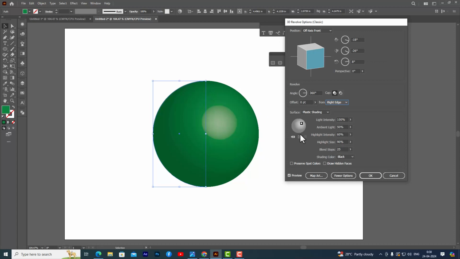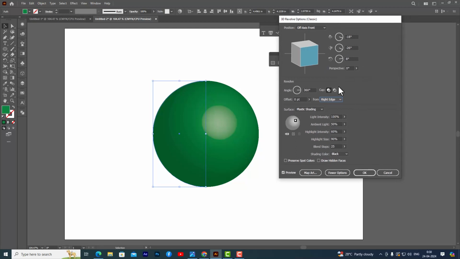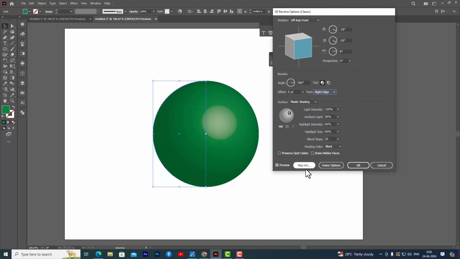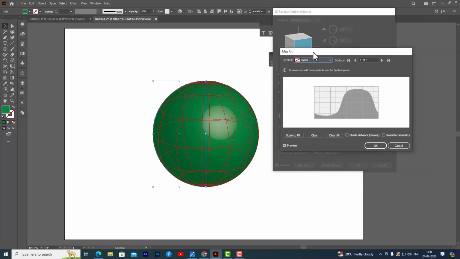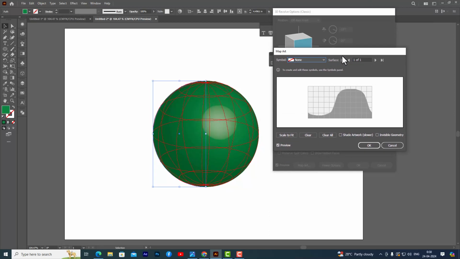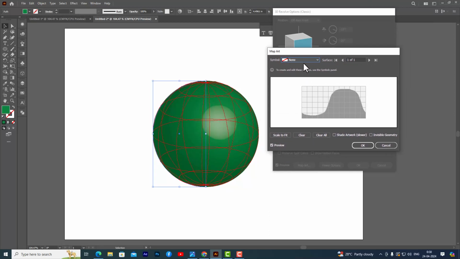And here we can control its lighting, but we are anyways going to replace this sphere with a symbol. So for that, here we have the option map art. We'll simply click on this map art, and from the map art dialog we will select the symbol list, and from the symbol list we will select the symbol, that is rectangles, which we have just now created. So we will simply select the rectangles.